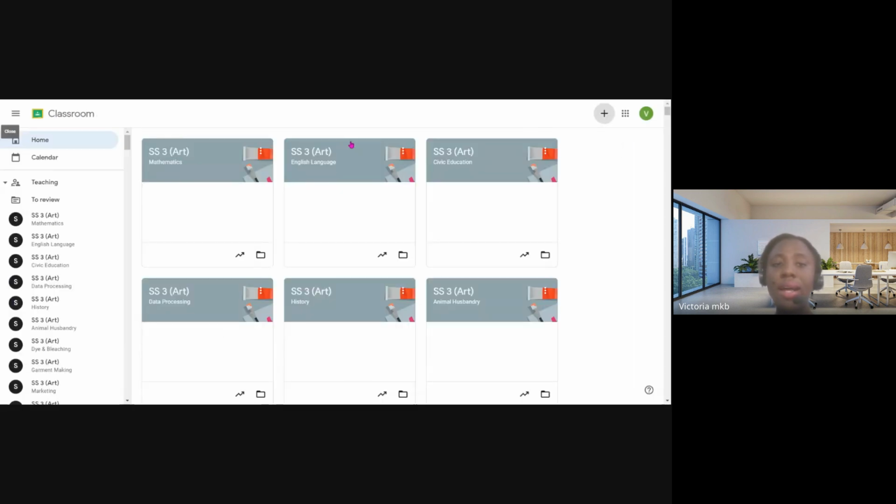You can also join classrooms. Okay, so you might want to join a classroom of another teacher. All you need is just the code. And of course, you have instances where a student will tell you they are not in their class, and for them to join your class, all they need to do is click on the plus sign, click on join, and you give them the code.